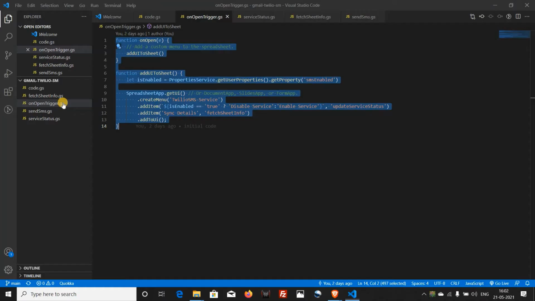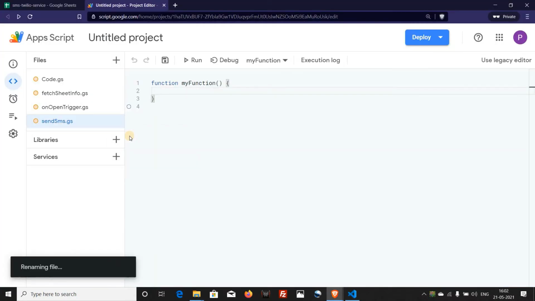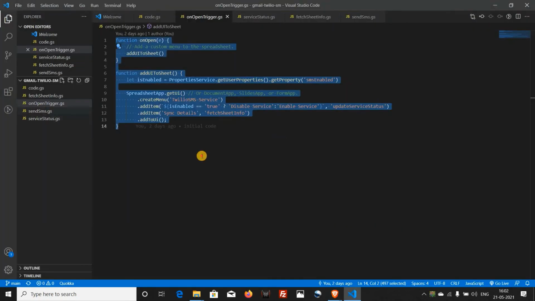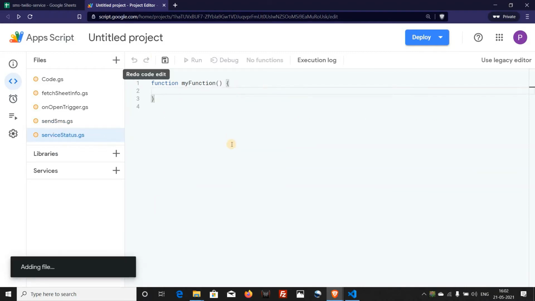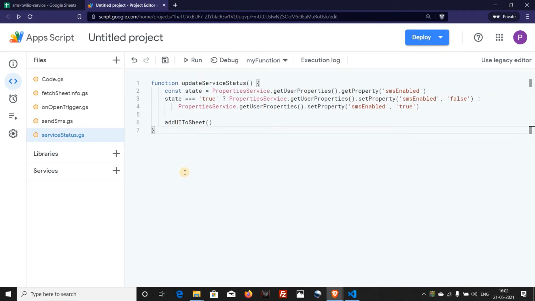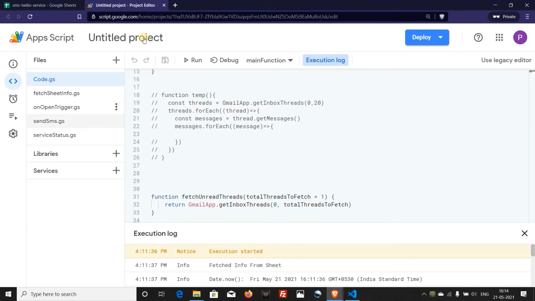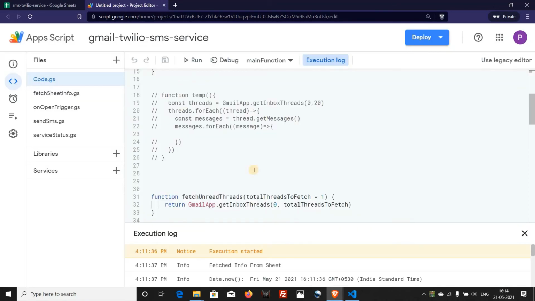Another script again, and you name it send SMS. Open send SMS, copy the code, paste the code. And lastly, you need a script called service status. Open service status, copy the code, and paste the code. So you have added all these files in your app script. You can name the project anything, we can name it simply Gmail, Twilio, SMS service, if you have not already.